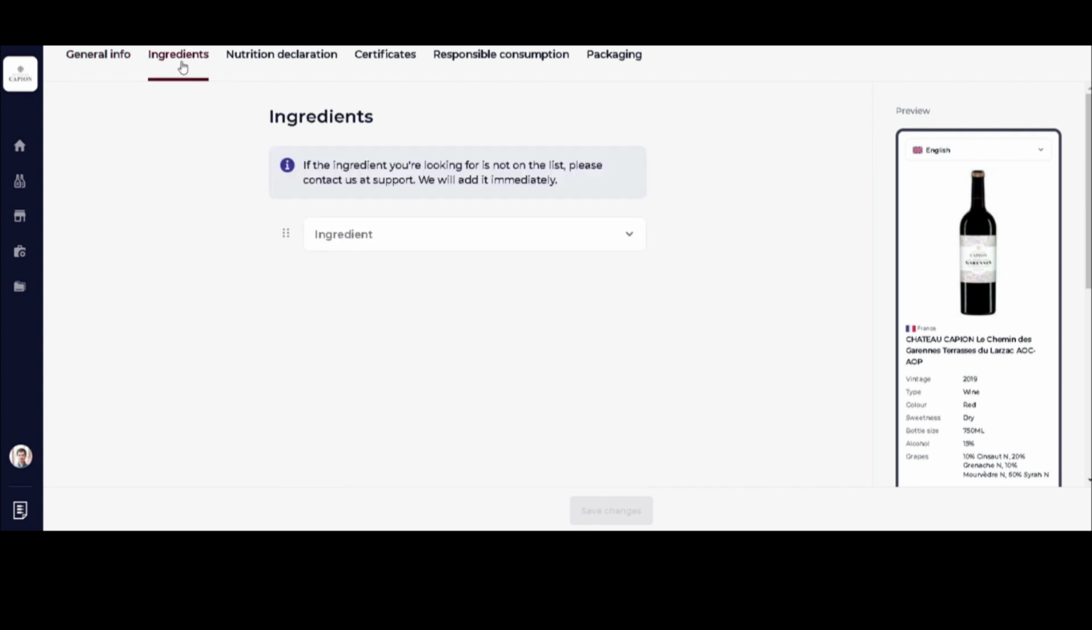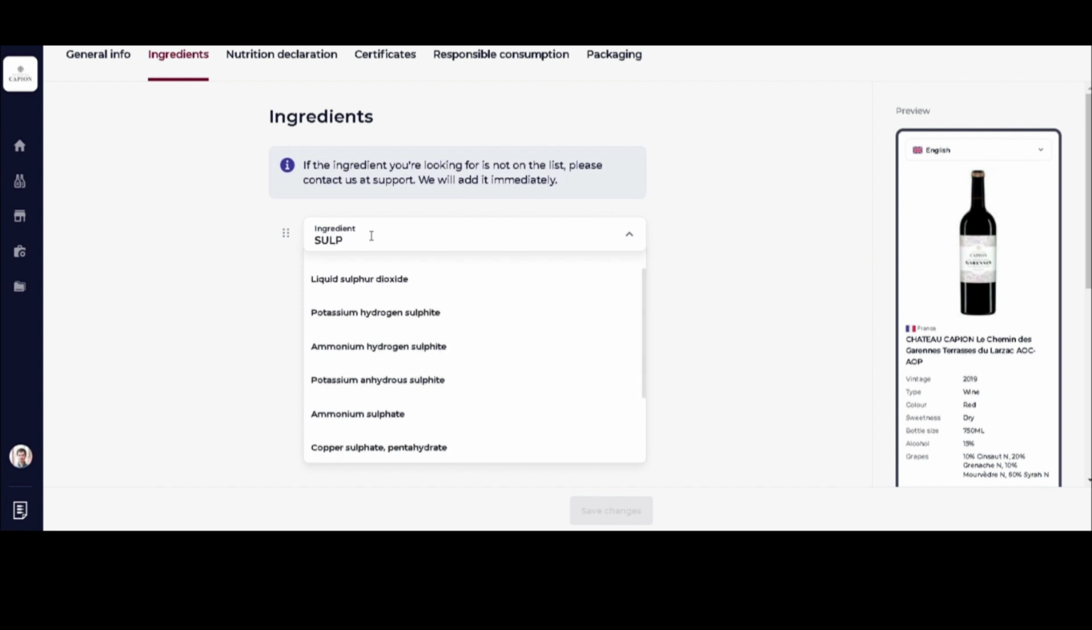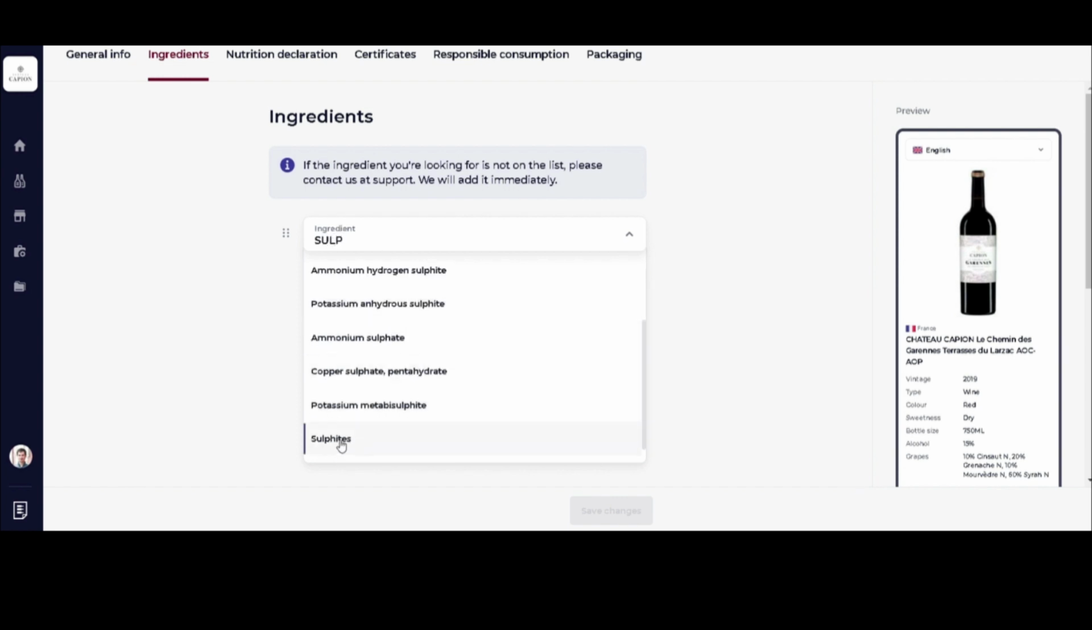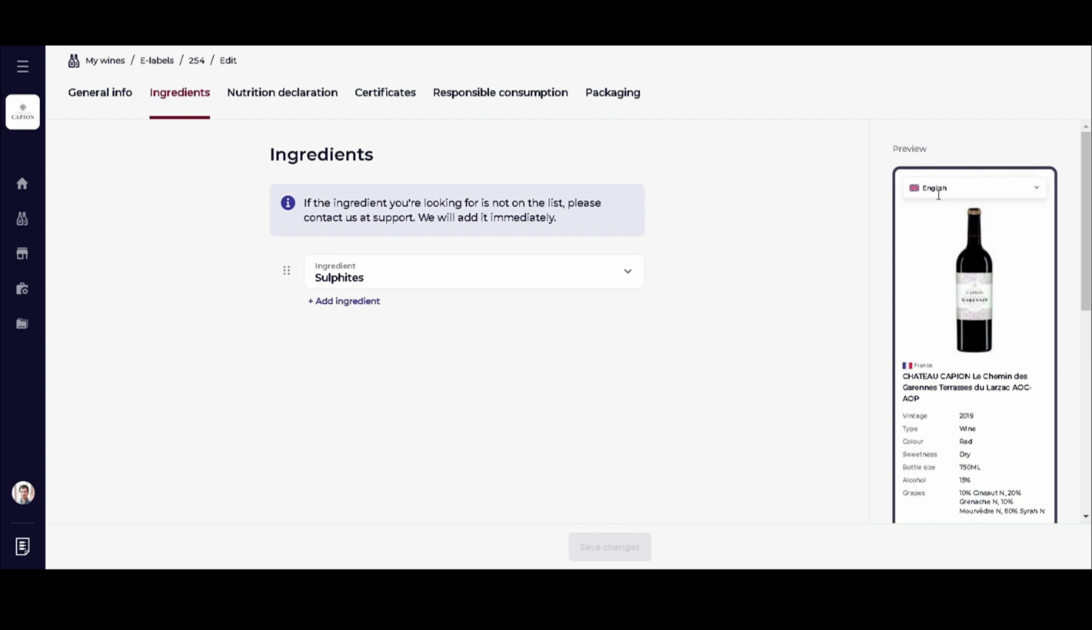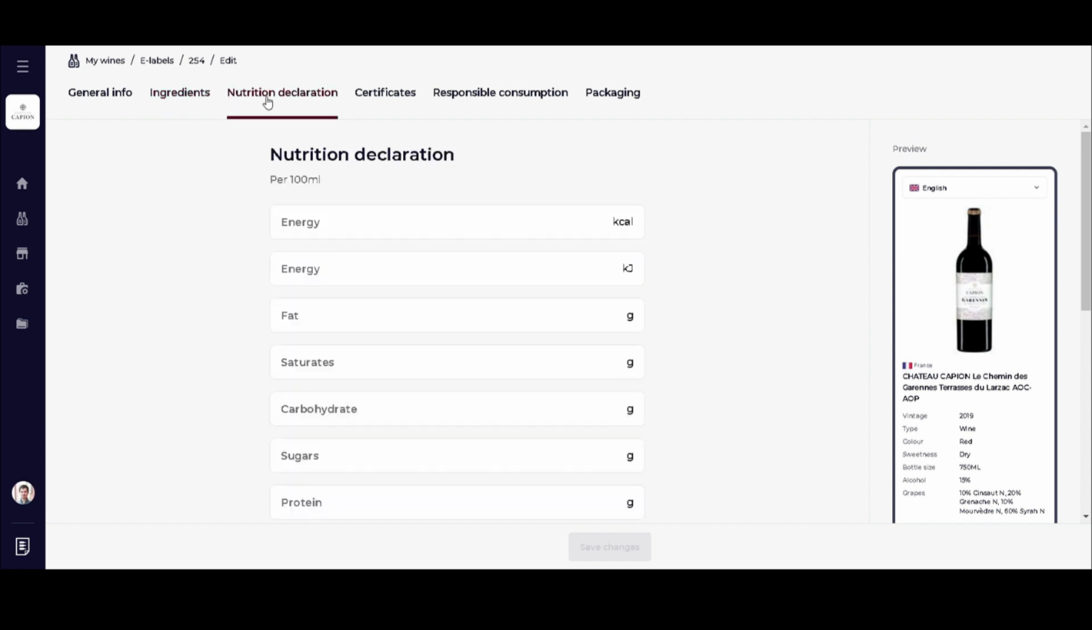Go to the Ingredients tab and select the ingredients that were used to make your wine. Remember, if some of the ingredients are allergens, then consumers need to be made aware of them. Save your changes. The right-hand side of the screen shows a preview of your e-label for a mobile device. In the next tab, Nutrition Declaration, enter nutritional information. Then save the changes.